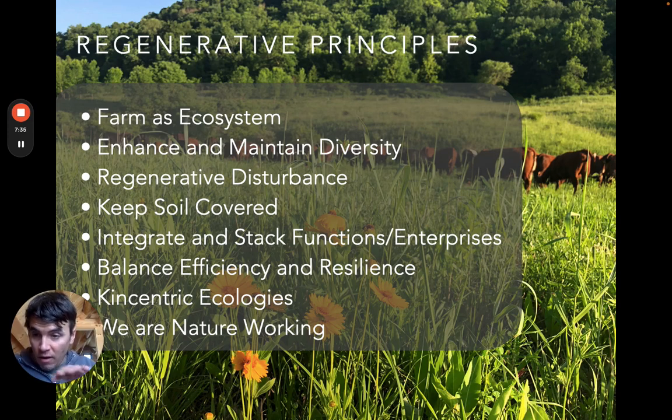Once we understand our ecology, we can pull out of that principles for land management. So we think about the farm or our homestead as an ecosystem, as an individuality. We're always working to enhance and maintain diversity. We need to be actively managing disturbances on the land, which may be counterintuitive, but disturbances create openings for regeneration. And so disturbances are critical, what I call regenerative disturbances. We need to keep the soil covered. We don't want bare soil. We want to try to integrate and stack as many functions and enterprises as possible.